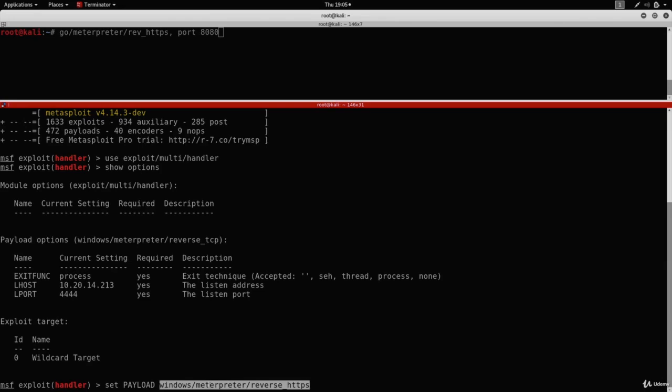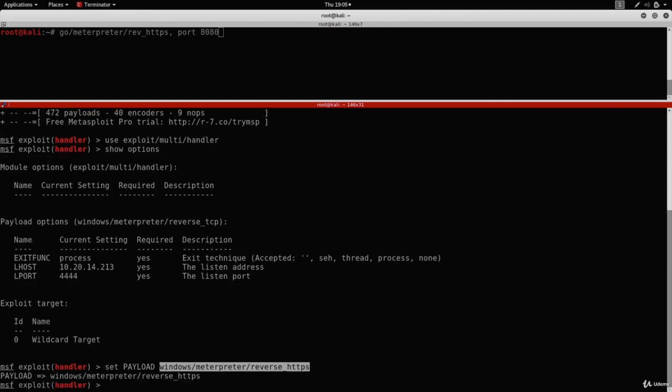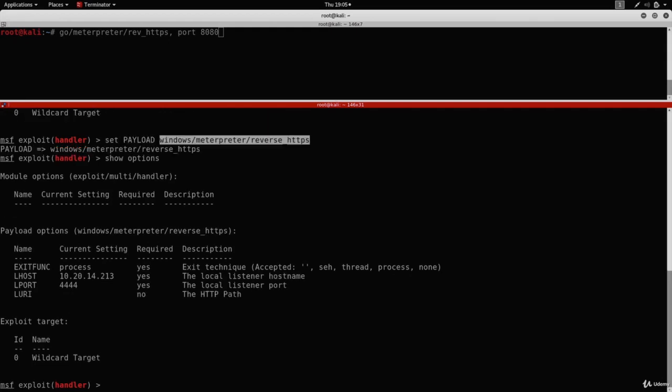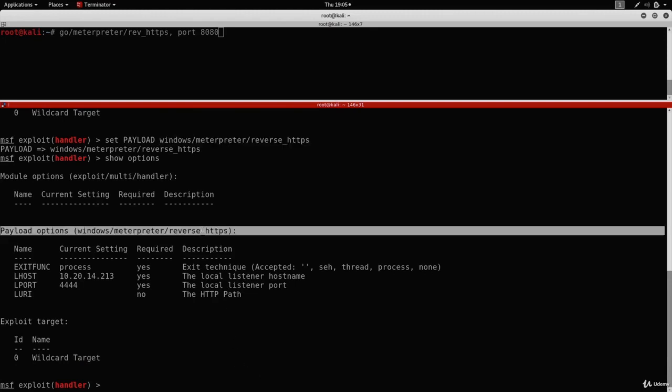We're setting the payload to Windows Meterpreter Reverse HTTPS. Now this payload should correspond to the payload that you chose in the backdoor. So in the backdoor we used Meterpreter Reverse HTTPS. That's why in here we're using Reverse HTTPS as well. If you chose Reverse HTTP, then set this to Reverse HTTP. If you use Reverse TCP, then set this to Reverse TCP, and so on. So I'm gonna hit enter for this, and that's gonna do it for me. And if I do show options now, you'll see the payload changed to Windows Meterpreter Reverse HTTPS.